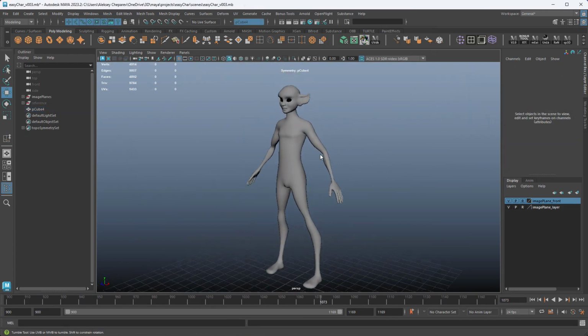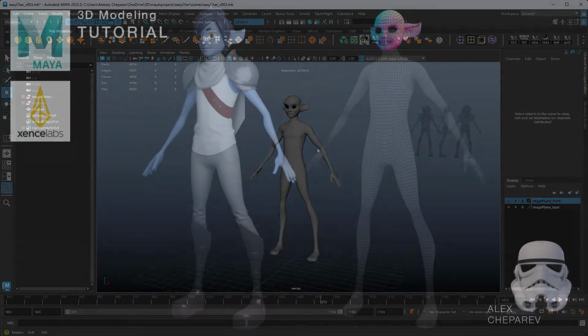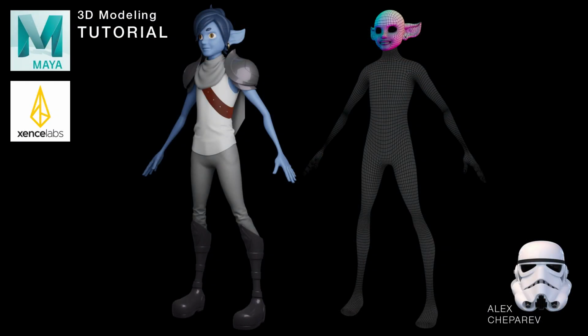Right, so at this point we can send this to ZBrush and do a little more sculpting. So in the next video we'll do some ZBrush sculpting and then bring this back into Maya and do some more.